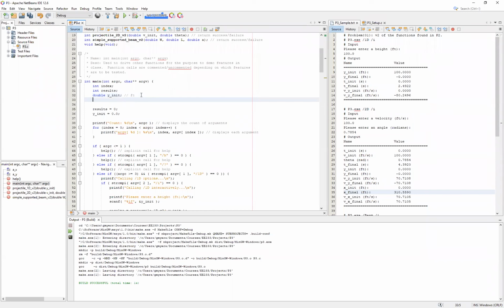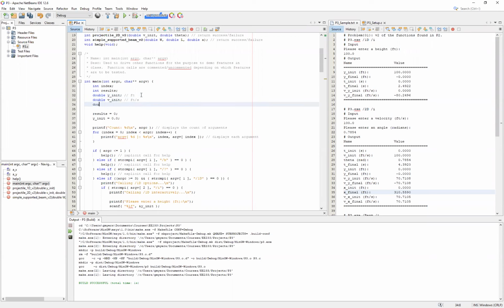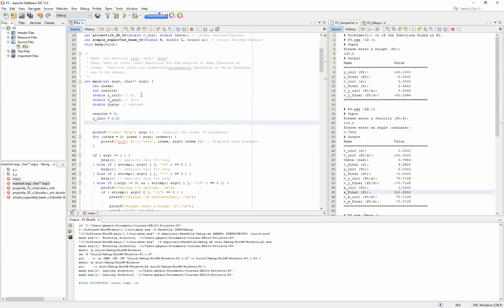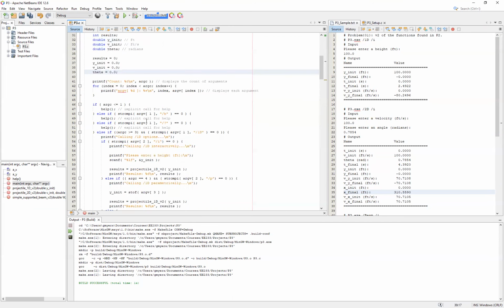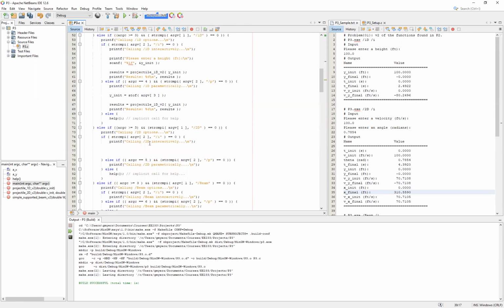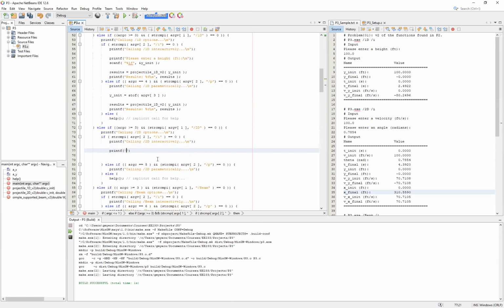So we're going to go ahead and declare a v_init, that's going to be in feet per second, as well as a double for theta, which will be in radians. As before, I'm going to recommend that you go ahead and initialize all of your values, in this case your VNet and your theta, and then we can move back down to the else if branch that focuses on our 2D interactive, and we can print the prompt.